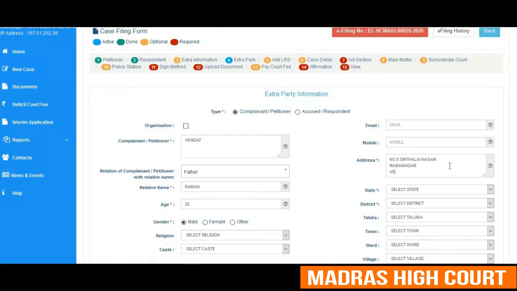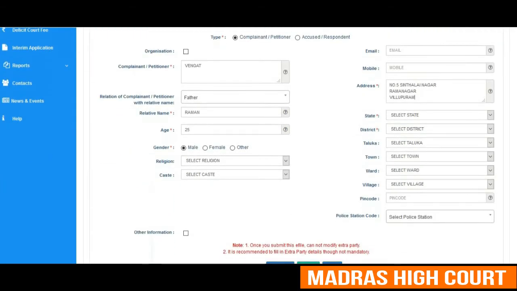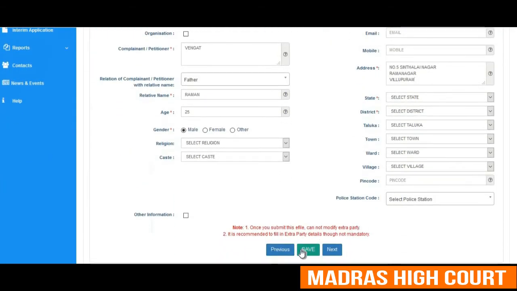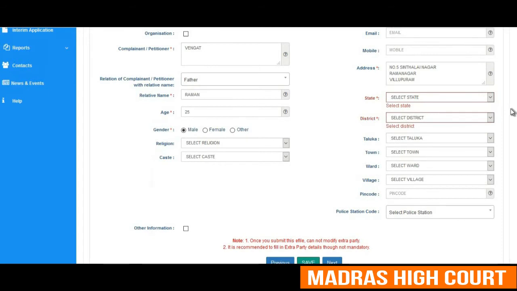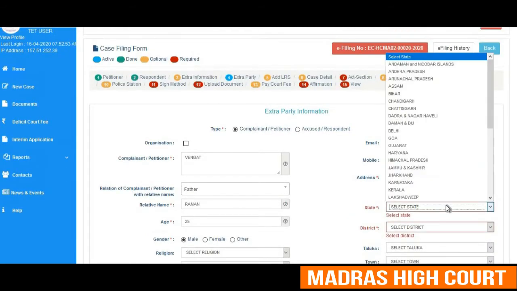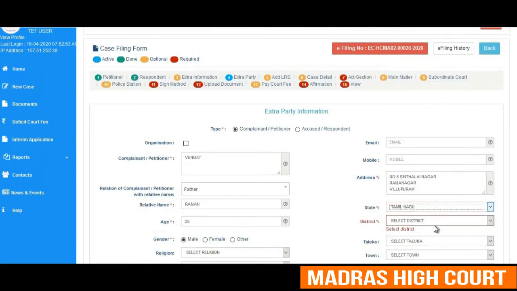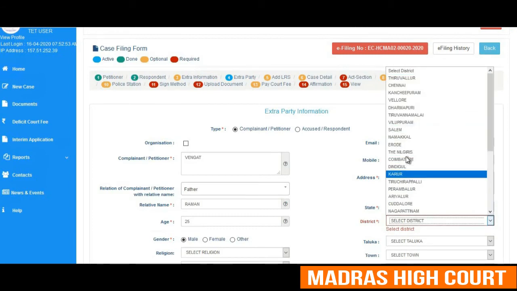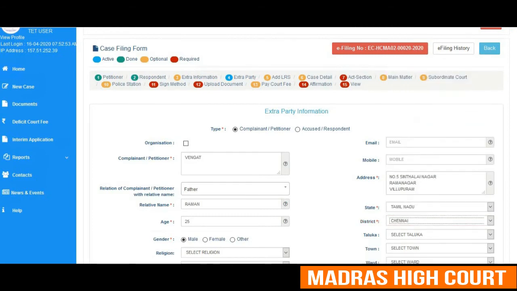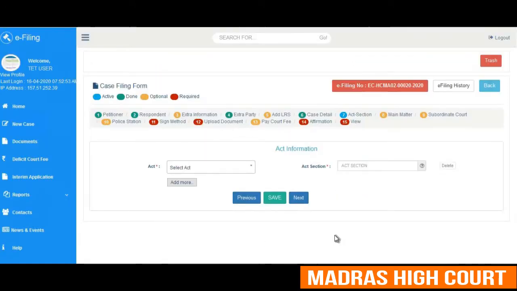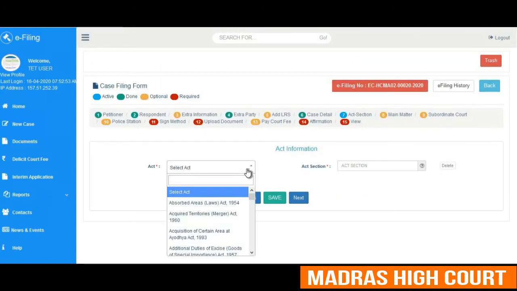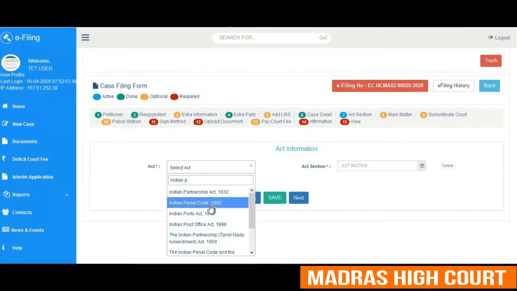One can see that the address has been properly updated, and now the state details are being filled. The district is now being selected. As of now, it is selected as Chennai, and we are saving. Now comes the Act information. Act information has to be properly updated in the e-filing system.